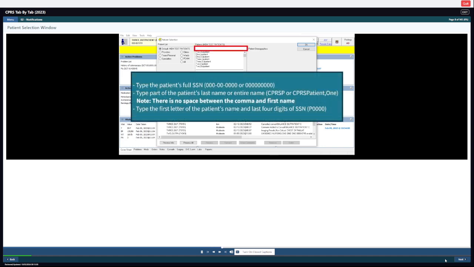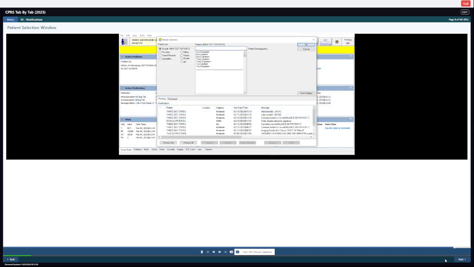Type the patient's full Social Security number with or without dashes. Type the patient's last name or the entire name, for example, CPRS patient, 1. Type the first letter of the patient's last name and the last 4 digits of the patient's Social Security number.